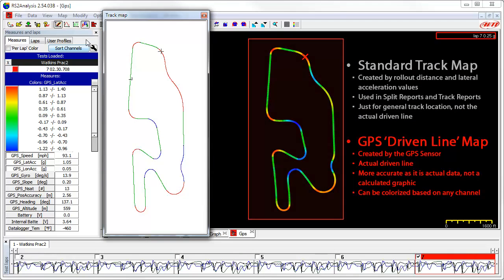The second is the GPS driven line map. This map is created from GPS sensor data and is the actual driven line. This is a more accurate map as it is based on the actual data, not a calculated graphical version of the track. This map can also be colorized based on any channel. In this case, the map is colorized based on the GPS-based lateral acceleration values, and you can see that the right-hand corners, positive lateral acceleration values, are colorized red, and the left-hand corners, negative lateral acceleration values, are blue.